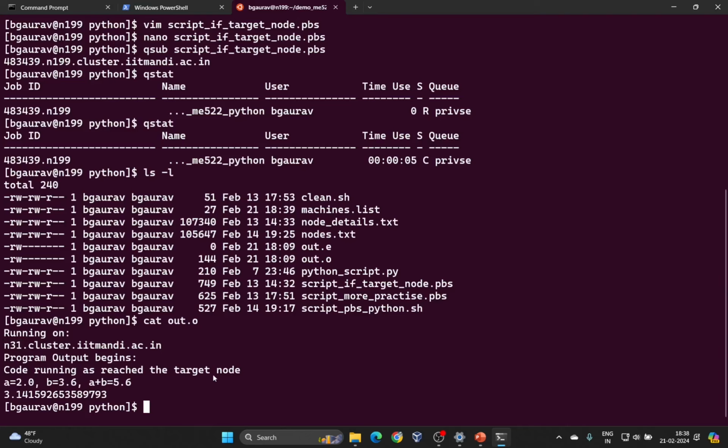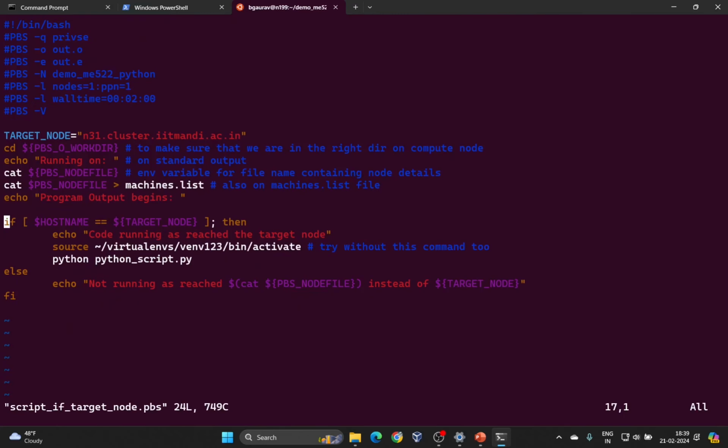Let's try to send it somewhere else, or let's change N31 to something else, and then see if it reaches the else condition as well. In this priv seq that I am using, it tends to send things to N31. So I'll change that N31 to something else in the target node. So I've changed it to N33.